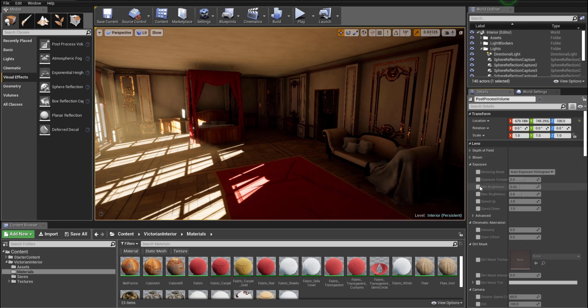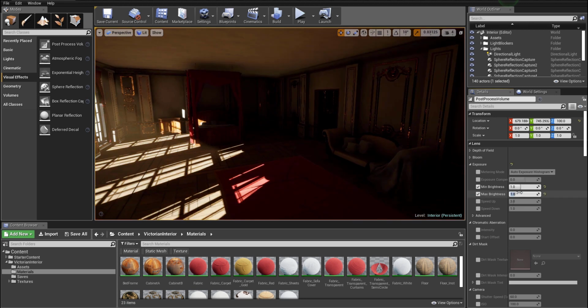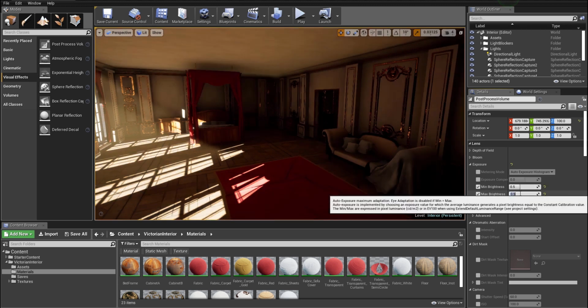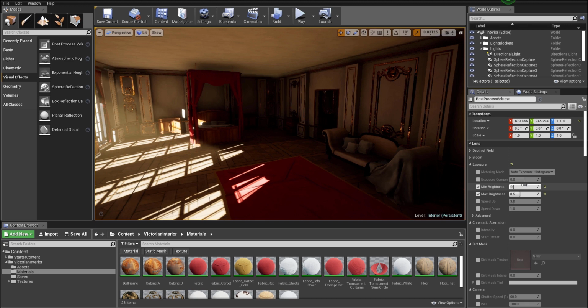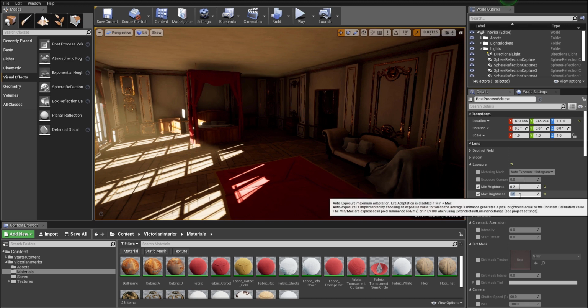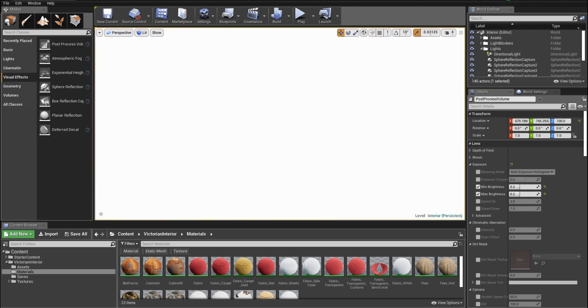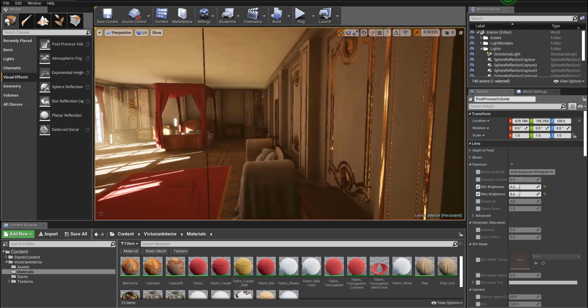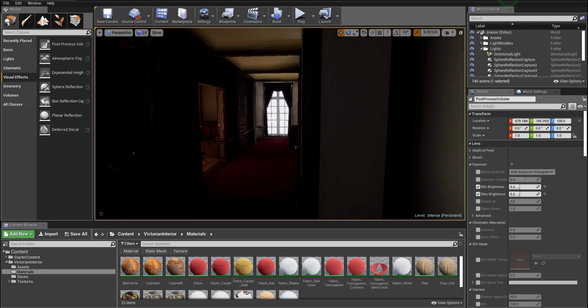Oh wait, it is exposure. Here we have the minimum brightness and maximum brightness. Okay, anyway, what we want to do is make these numbers the same to kind of lock it. So I'm going to start with 1 by 1, for example, and you can see, okay, that's dark. Let's do 0.5 by 0.5, getting brighter. 0.2 by 0.2, okay, that's getting quite bright. But now you can see that it will lock in here.